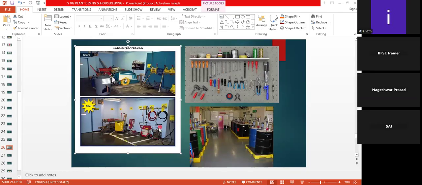Here, in the left side picture, before and after. Before, they were keeping their things haphazardly here and there. Later, in the same place, they nicely allocated and designated a place for each item. These are all housekeeping materials.